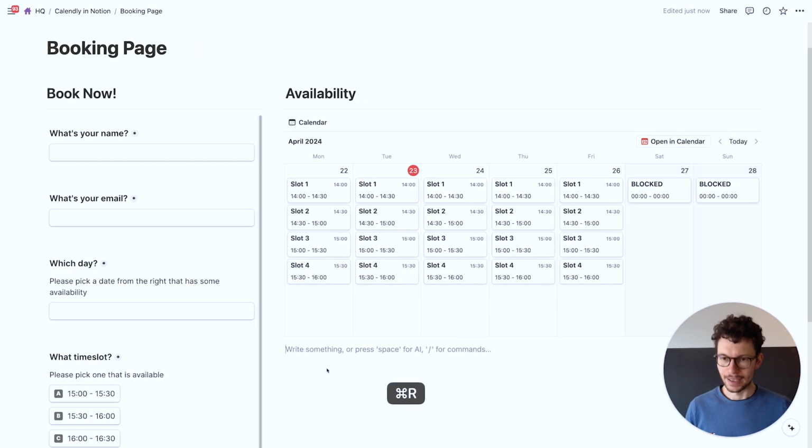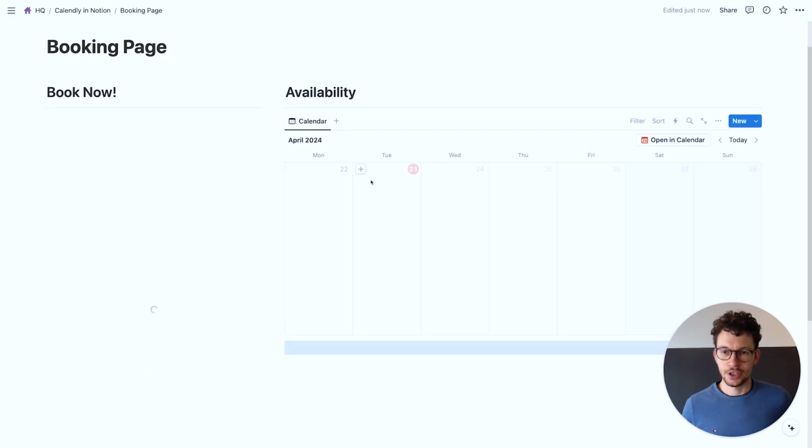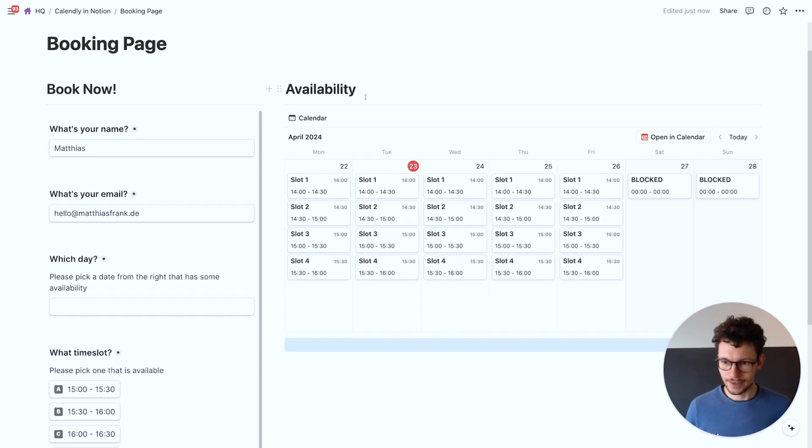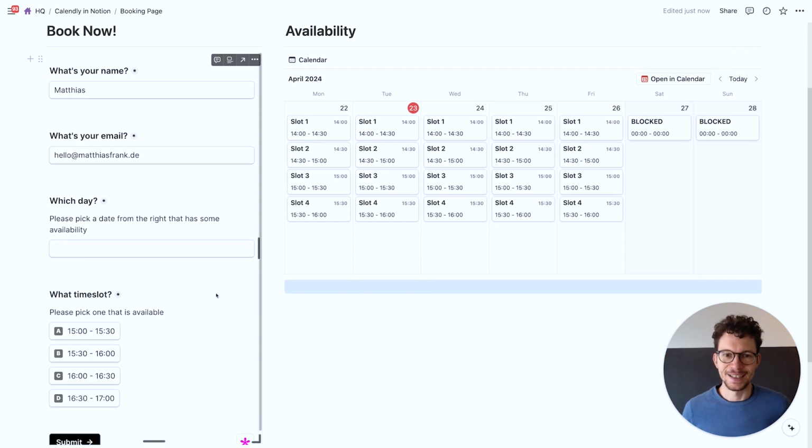All right, so now we have our basic booking site available, where we show on the right side the calendar, and on the left side we show the form. And the booking process is super simple, right? Someone types in their name, so hey, I'm Matthias, hello at matthiasprime.de. Now which date, right? And here of course, that's where it's a little less easy to use than Calendly, but still pretty cool.